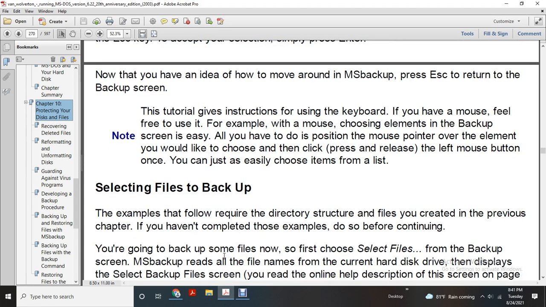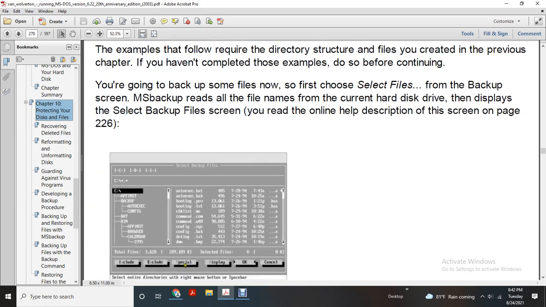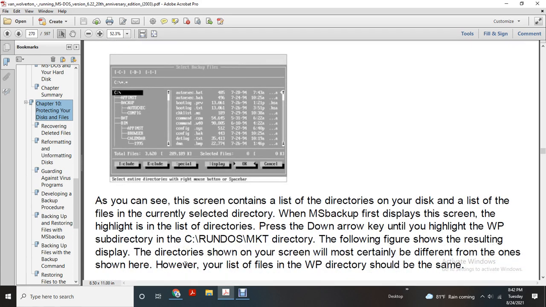First, choose Select Files from the MS Backup screen. It reads all the file names of the current hard disk drive and displays them with the Select Backup Files screen. You can read the online help description on page 226. As you can see, the screen contains a list of the directories on your disk and a list of the files within the currently selected directory.